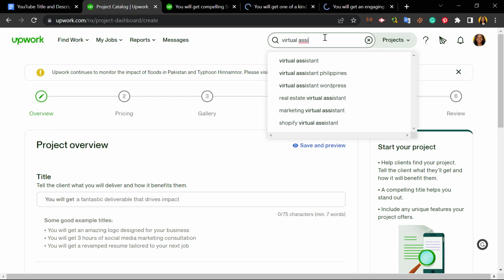Shopify virtual assistant, WordPress. Let's see for graphics design. Now as you can see, graphics designer. So these are the search terms, these are the keywords people are using, and you want to make use of these keywords in your title.